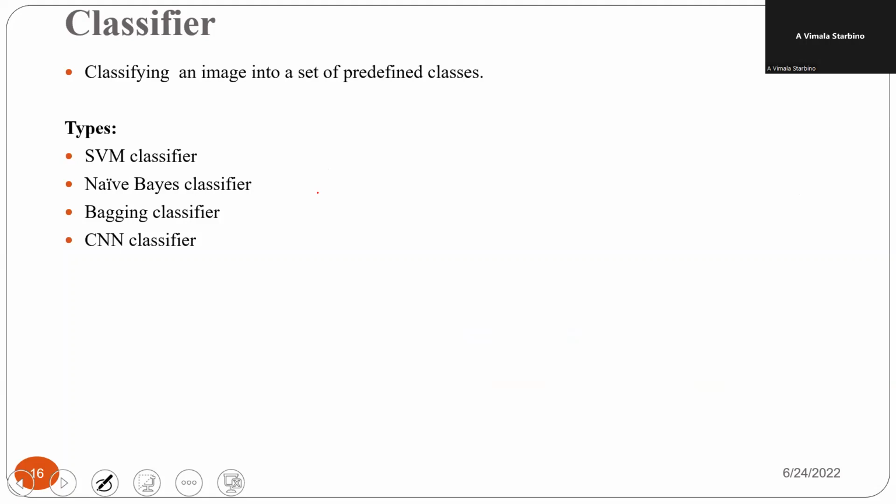So the next one is classification. Classification is nothing but classifying the given image into whatever classes we have defined initially. If we take lung cancer, I said there are two classes: benign and malignant. By analyzing the features, it will predict whether it is a benign or a malignant tumor.